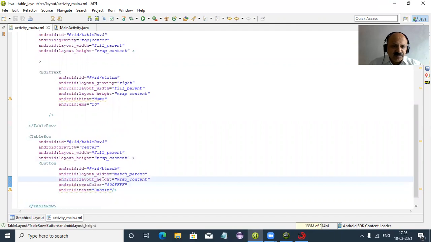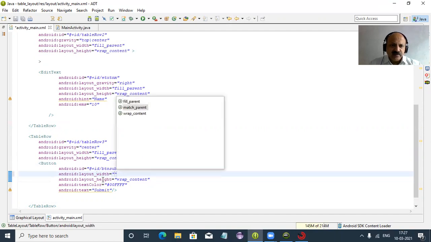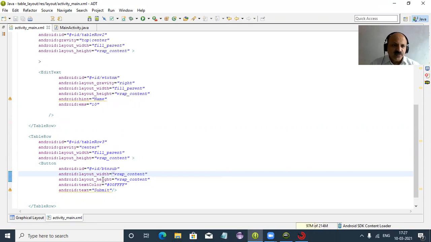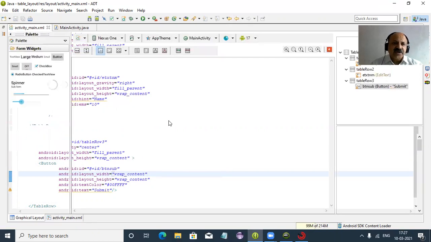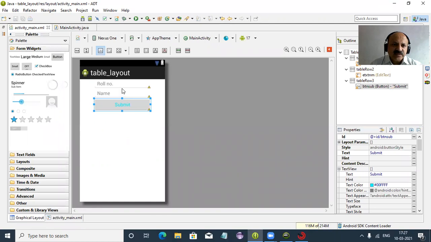So yes, match parent is there, and here is fill parent. So that is row and center. That is gravity. We have to provide center, and the height is match parent. So I give wrap content. Okay, save. So let us check. But the size is not changed.